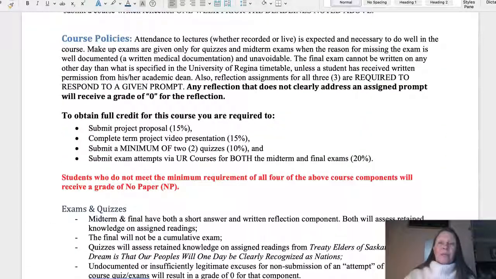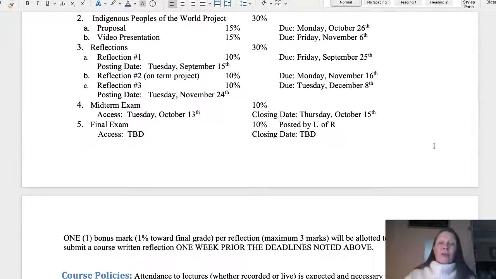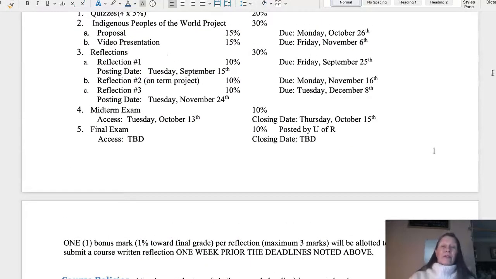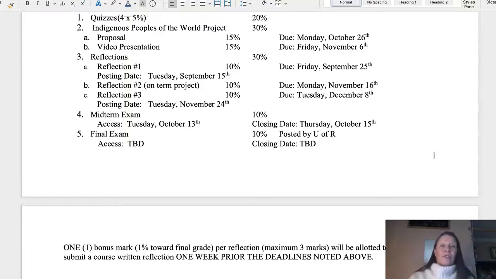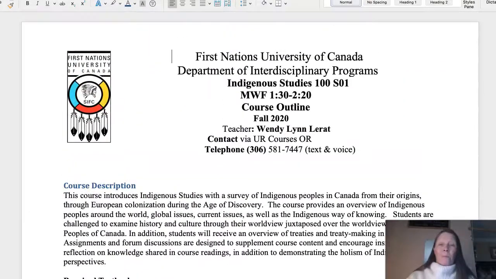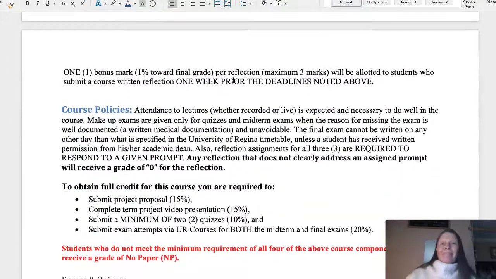I think that's all I need to cover with you. I hope this helped. Again, if you have any questions, please let me know. I will clarify. Your final, I don't have it posted here, but of course you know that U of R sets the date on that. All right. Well, I guess that's it. Hope this helps. You shall see me soon.